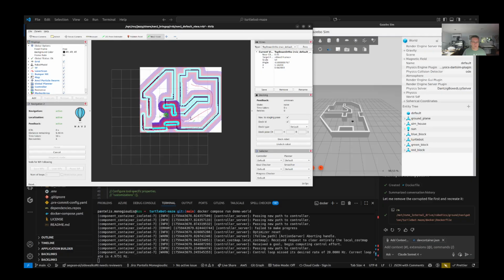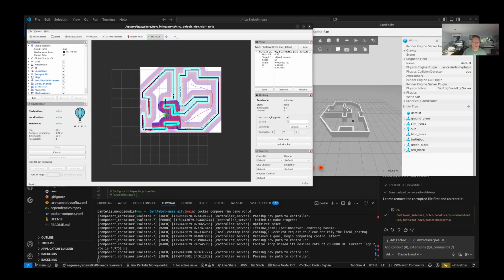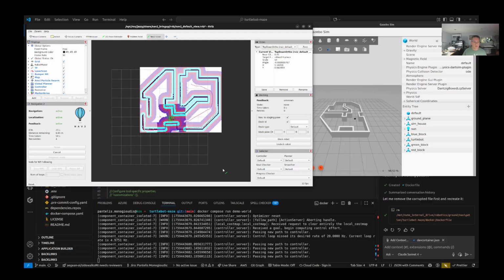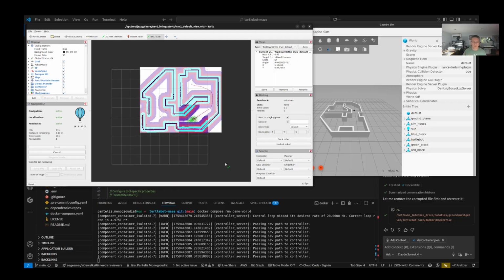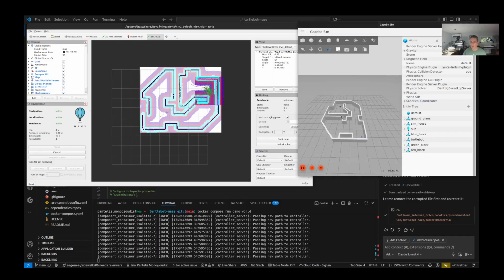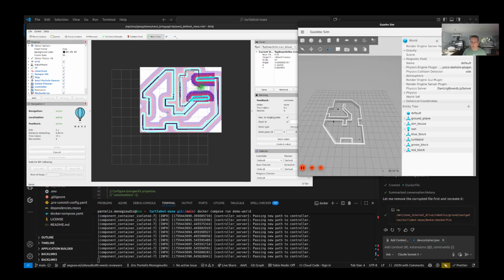Okay, let's give it a moment, not sure why. Oh, finally started moving. And it will actually reach the destination and stop right there. So you can actually see how the robot goes around and stops where we had the goal state.